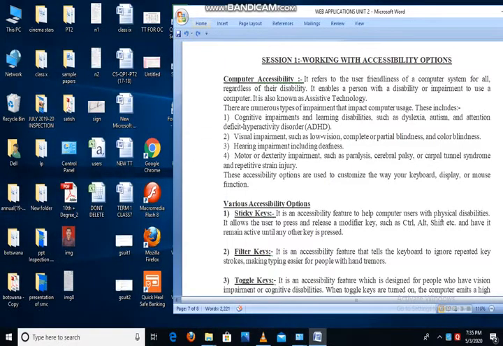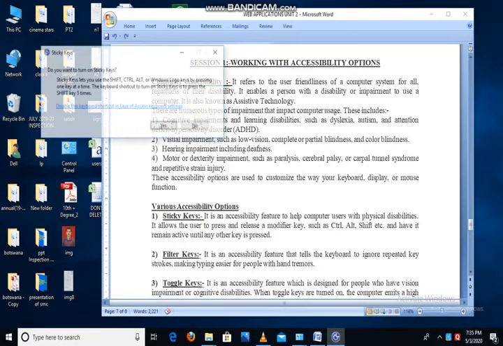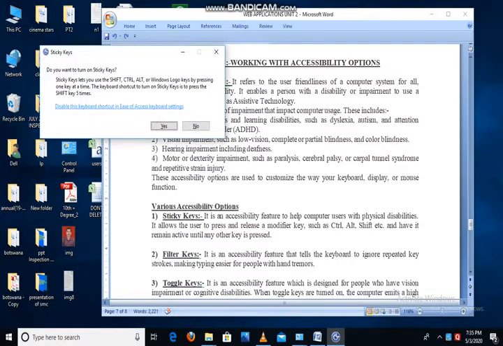Now, if you press the Shift key 5 times, you can see the sticky keys on the desktop. Now I'm pressing the Shift key 5 times. See, I just pressed the Shift key 5 times, and it immediately displayed "Do you want to turn on sticky keys?" So if you want to turn on the sticky keys, you just click on yes. Now I'm clicking on yes.